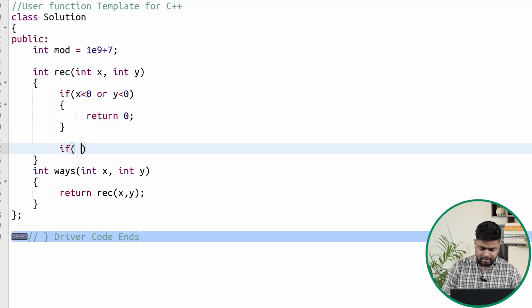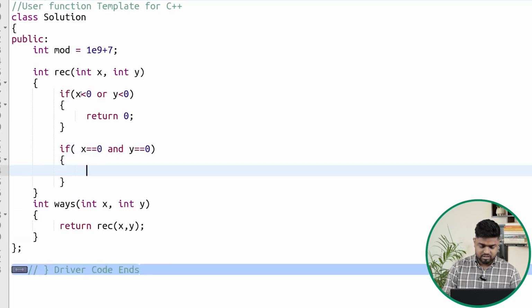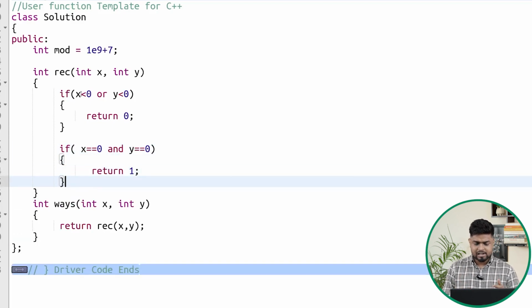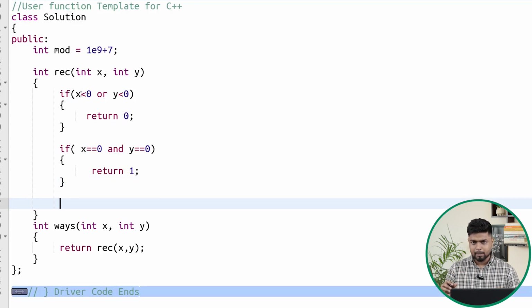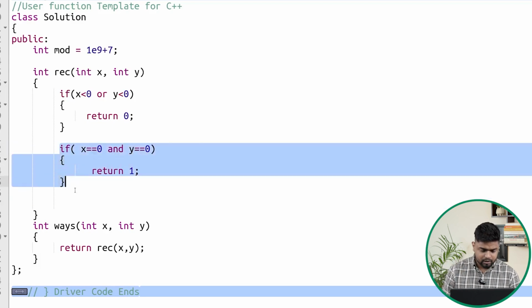Otherwise, if my x coordinate is equal to 0 and at the same time my y coordinate is also 0, so if I reach the origin cell, then we can directly return 1, indicating that by following a particular path we were able to reach the origin. So that particular path should be considered as one of the paths. That is why we are returning 1, right?